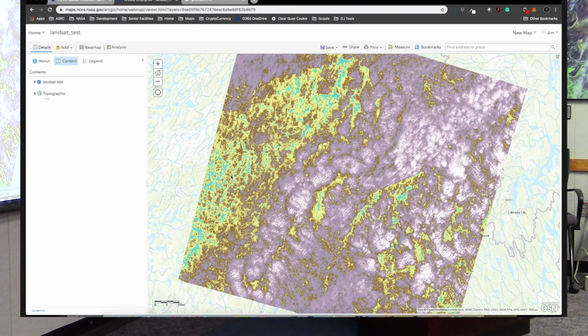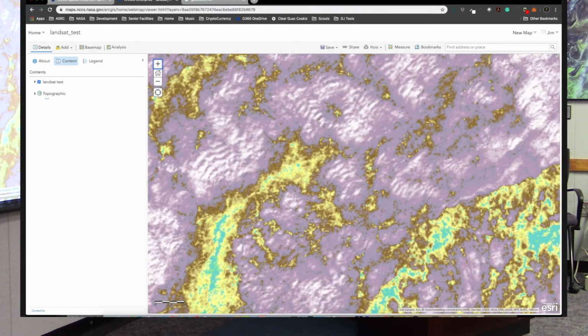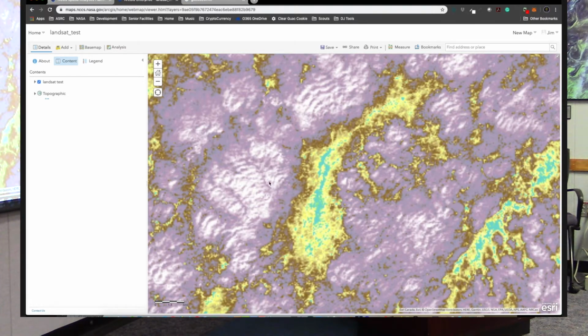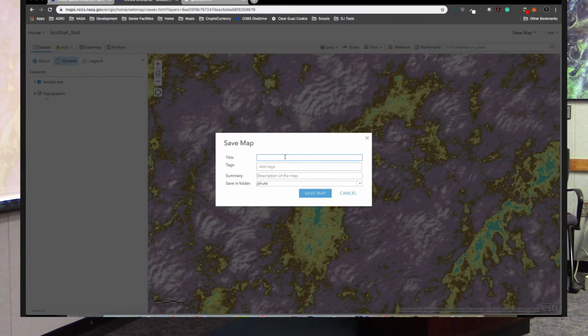There are tricks for speeding that up. But you can see I can zoom in, and it'll refresh the image for me and give me a little finer detail. So we'll let that process for a minute. And while that's working, I will go ahead and save this as a web map. We'll call this Landsat web map.